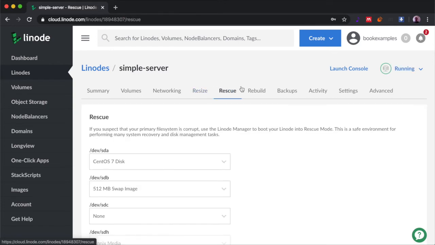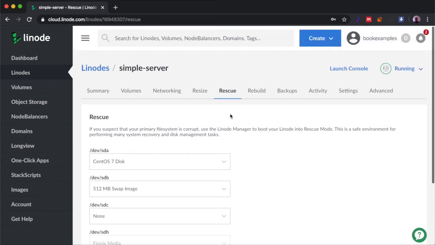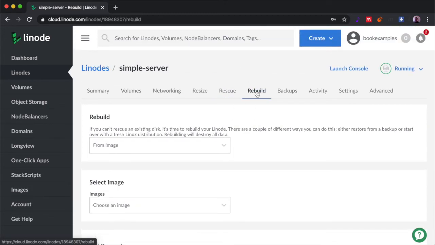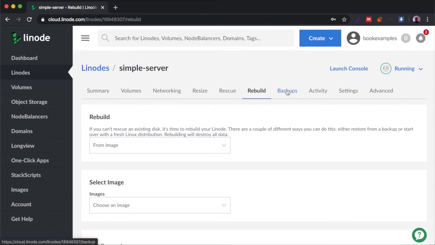If we need to rescue, we can boot into rescue mode. I've never really had to do this, so we're not going to spend a lot of time on it. Rebuild, we can have it reinstall the operating system if we need to. I rarely rebuild. I usually just create a new one from scratch if I need to.